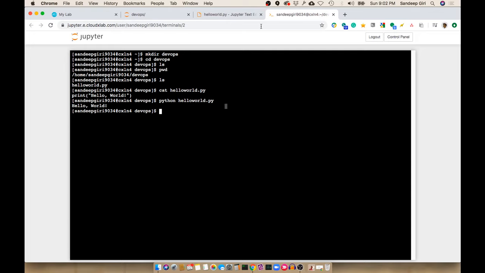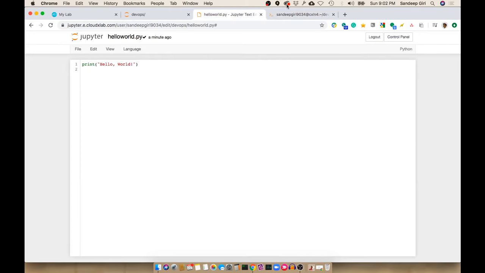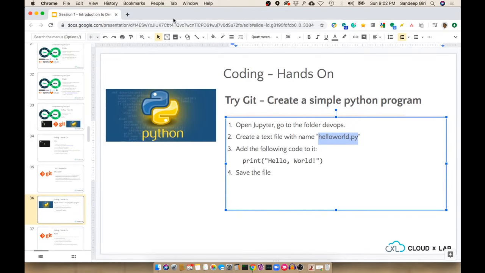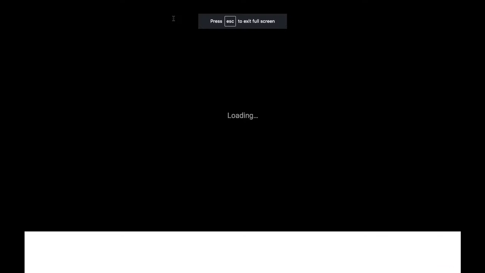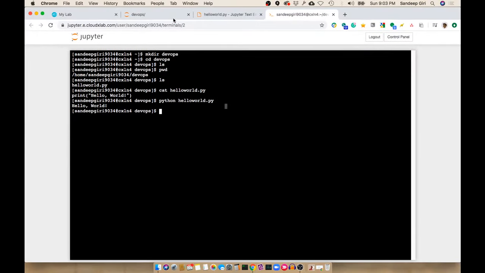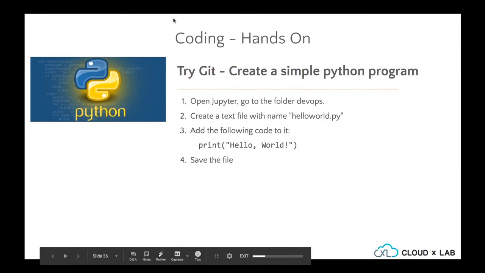So let's try it out, and let's try out Git for this, right? So I'm going to go to full screen again. Instead of copy pasting, I'll just type it. All right. Okay, so we save the file.